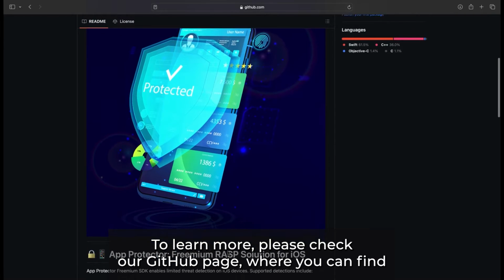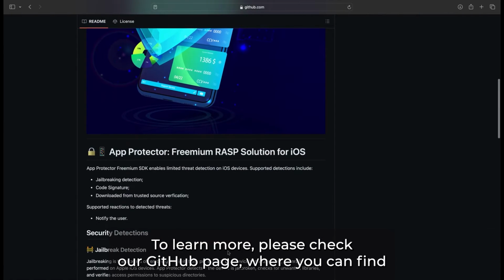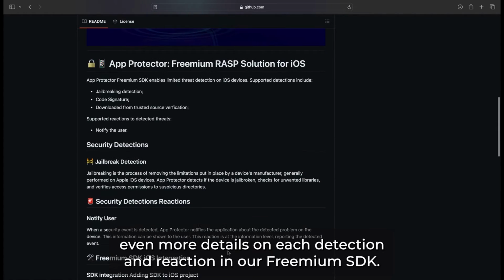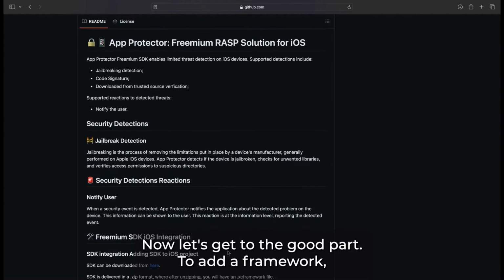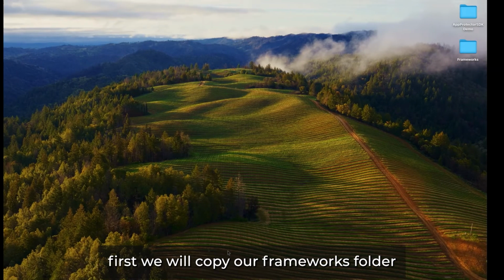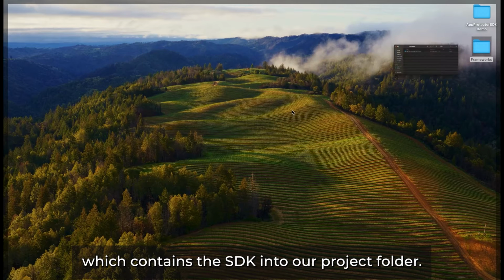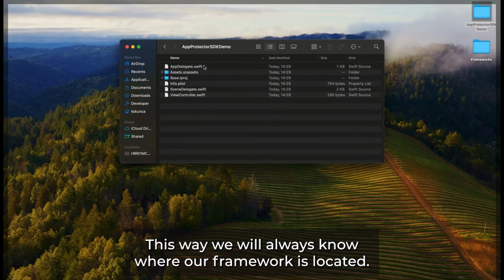To learn more, please check our GitHub page, where you can find even more details on each detection and reaction in our freemium SDK. Now let's get to the good part. To add a framework, first we will copy our framework folder, which contains the SDK, into our project folder. This way we will always know where our framework is located.